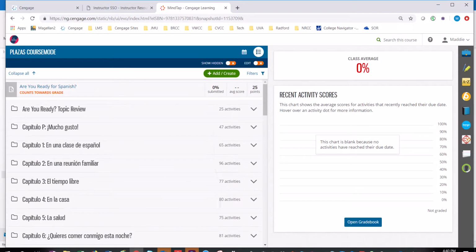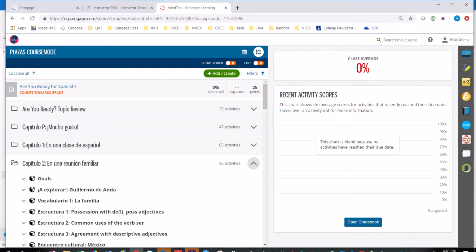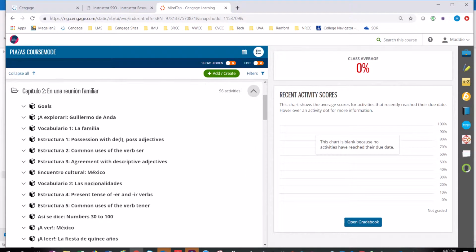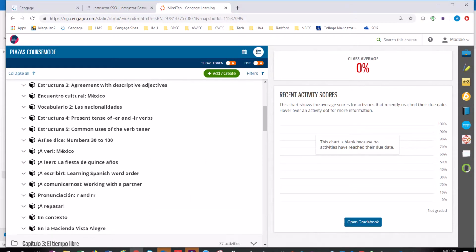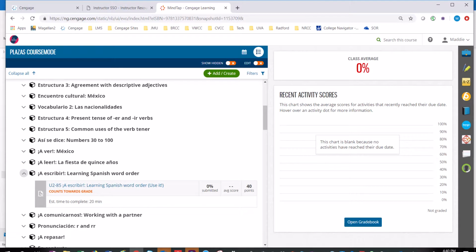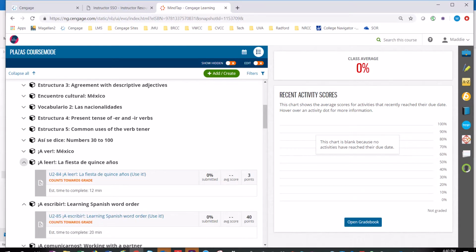Now I'm going to scroll up to chapter 2, and we're going to look at some of the activities. So there are lots of activities. As you can see, for chapter 2, there's 96 total activities. So it's really important that you kind of go through and figure out which ones you want to use for your course. Each chapter is broken down into sections. There's vocabulary sections, there's sentence structure sections, there's culture sections, there's all different kinds of sections. And within each section, there are going to be different types of assignments.